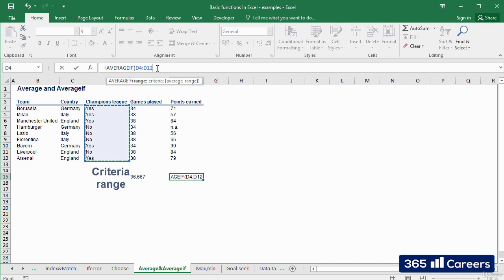The second argument is the criteria. In our case, it is yes, as we want to find out the average only for those teams which participated in the Champions League. The third argument is the range of cells for which we would like to obtain the average when the condition is satisfied.